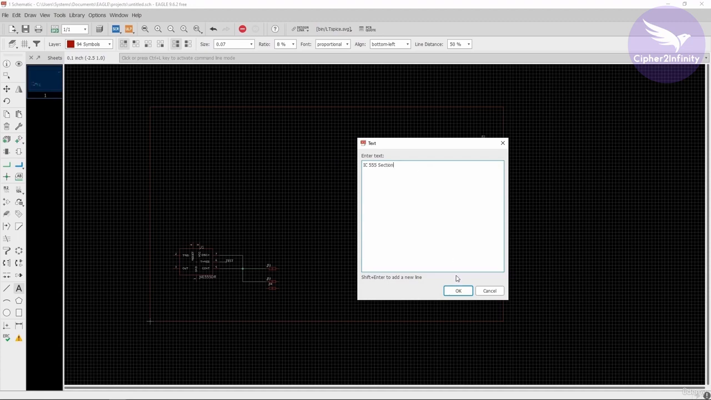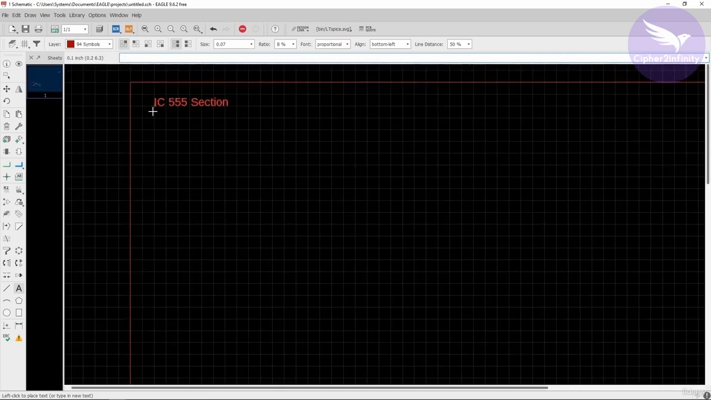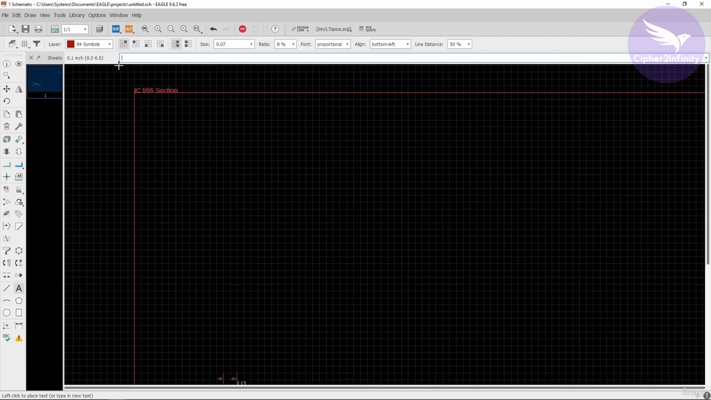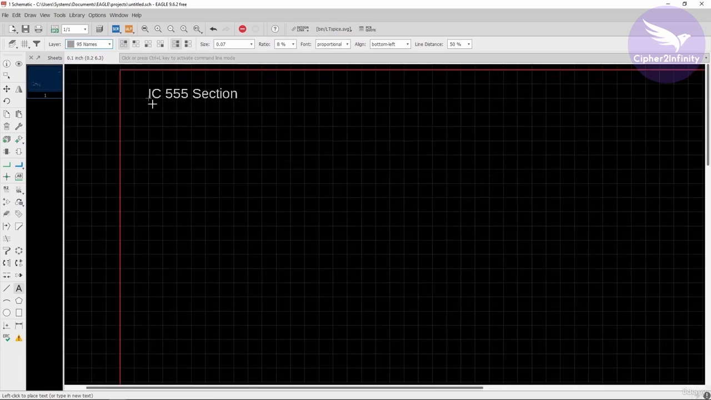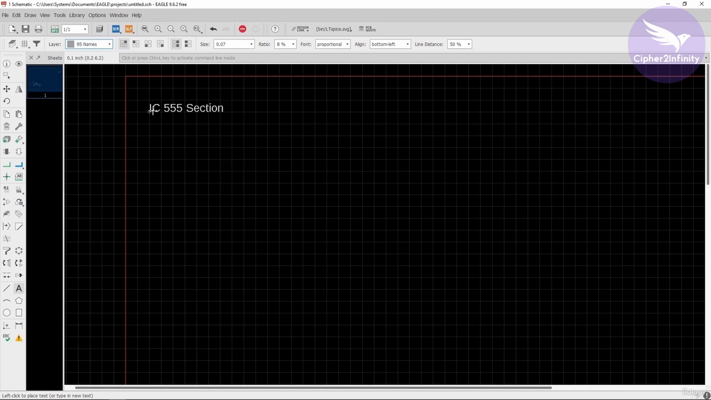Okay, and after that I will click on OK. Now here you can see this text is actually on some different layer. It's actually on symbol layer. Now whenever we have to place a text or give a heading to a particular block in our schematic, generally we use this layer, which is layer number 95, which is names layer. So I will select this layer now, and you can see it's now in white color, which means that it's actually the names layer. So I will left click of mouse, and you can see we have provided the text for that particular section.